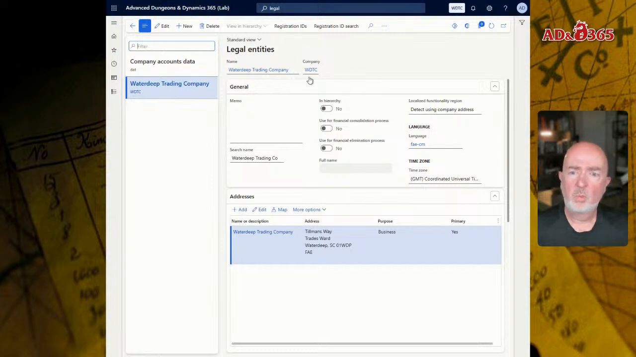Now, we're going to stop here with the legal entity setup, and we can just leave this as it is for now. I think later on we're going to add an address to this that we've already got set up, but we'll see how we do that within the system.